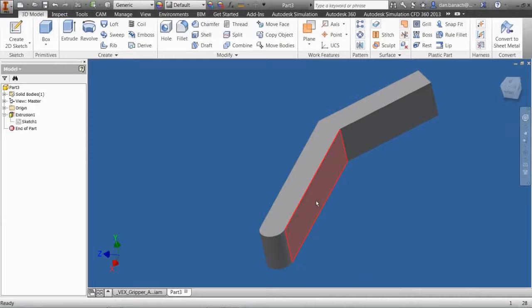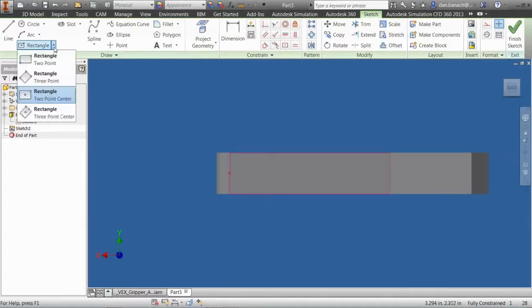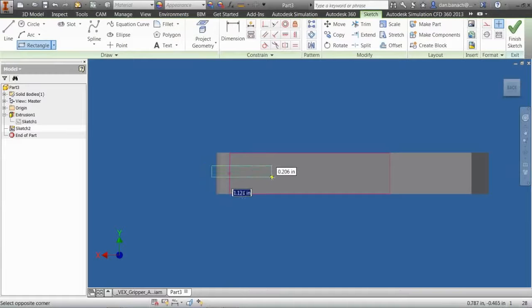So now I want to create some additional features. Here I want to remove some material. On this planar face, I'm going to just select with the left mouse button and create sketch. What I want to do now is create a rectangle. From the draw panel, we have different rectangle commands. I'm just going to do 2-point rectangle.